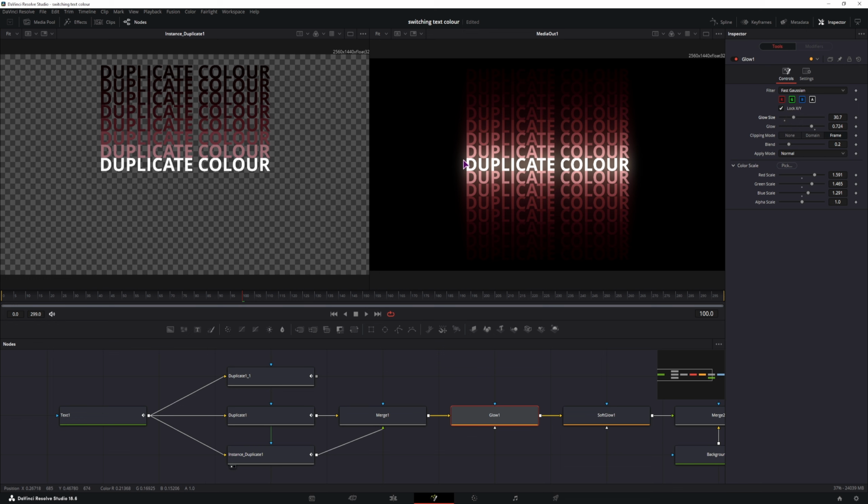And why is the gain bigger here than the other gains? Well, that is because this duplicate text appears twice, one for the duplicate node and one for this duplicate node.